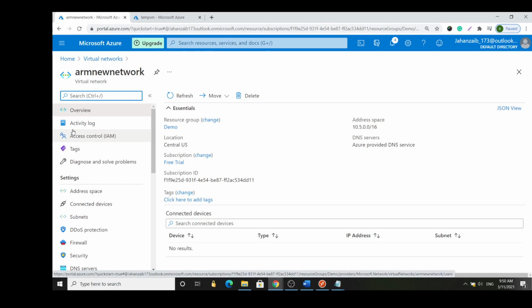If you don't need it, you can delete it and save the template. So anytime you want to deploy your ARM network, you can just simply use the saved templates.